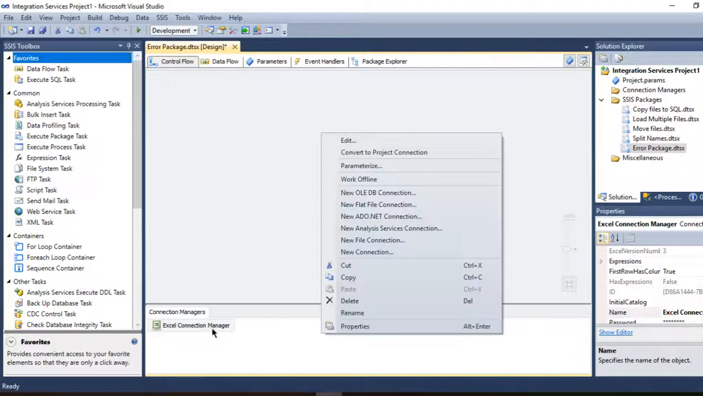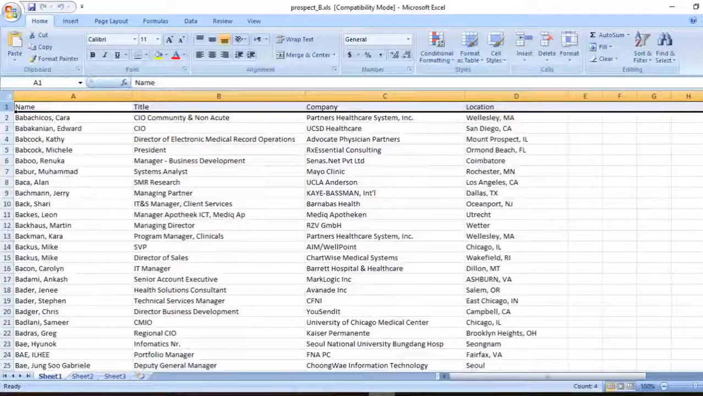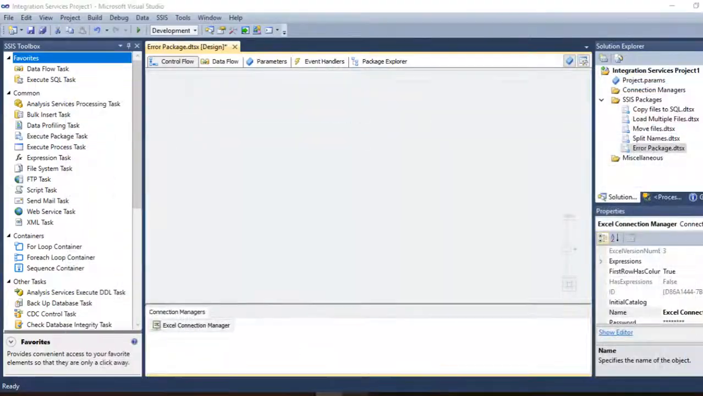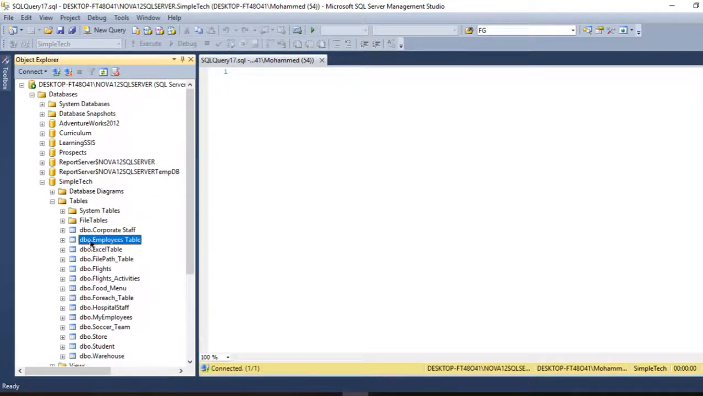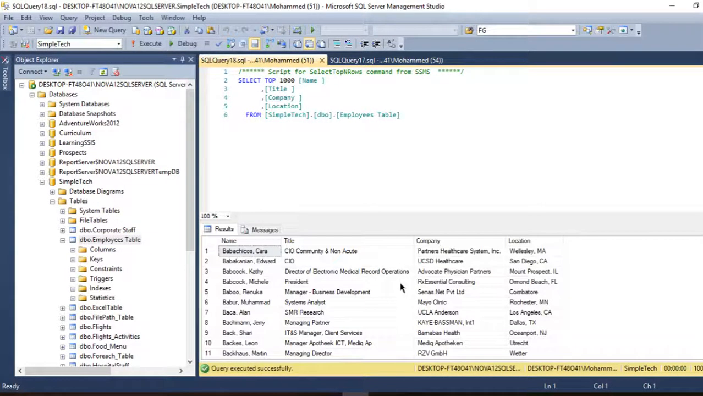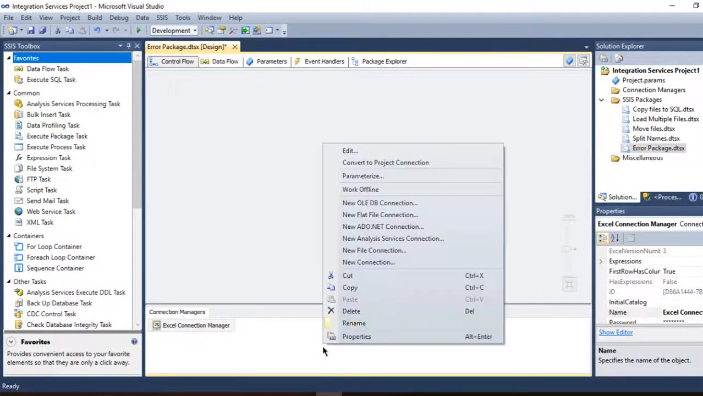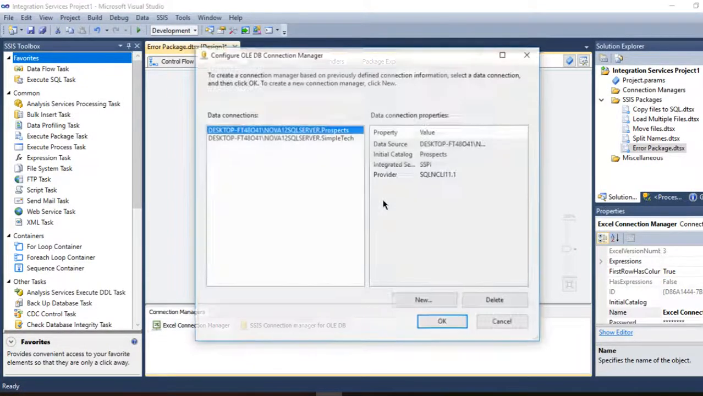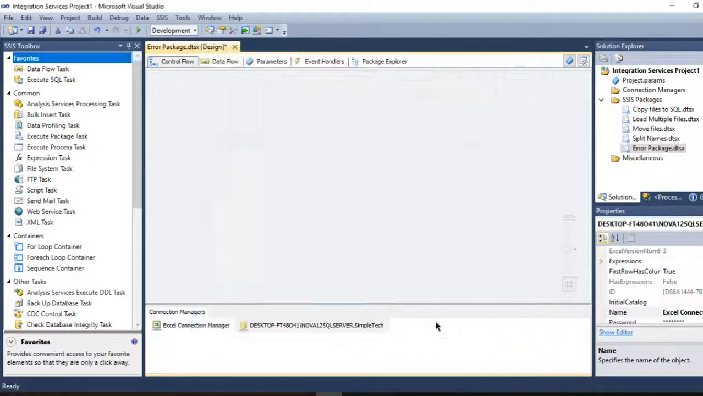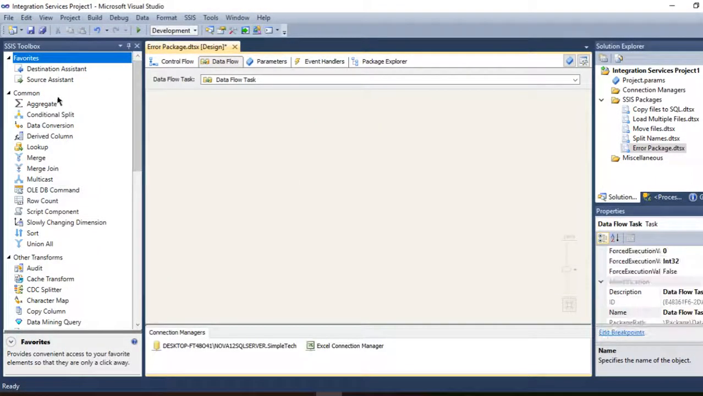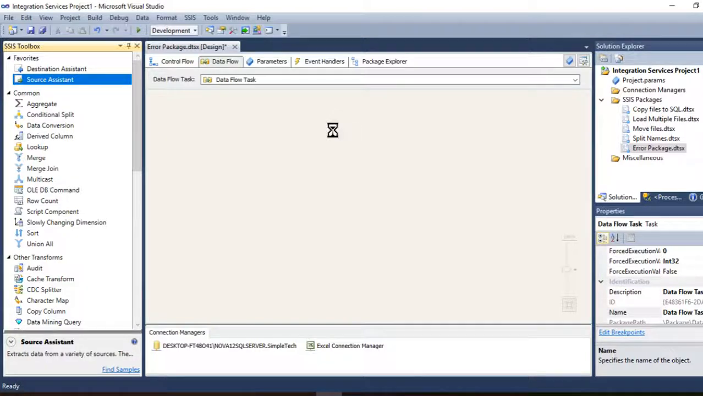This is the connection manager for the Excel. I'm gonna use it as a source, and this is my table. It will be used as a destination. Let me just click and see. This is my destination. So let me create the destination. Okay, now let me go to data flow and to the source.